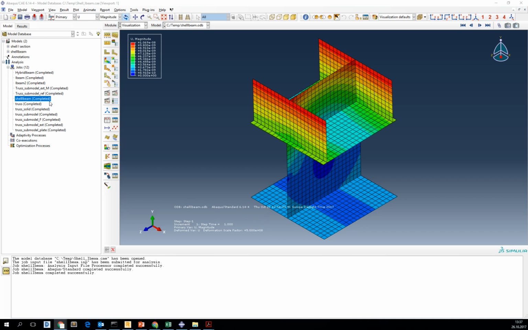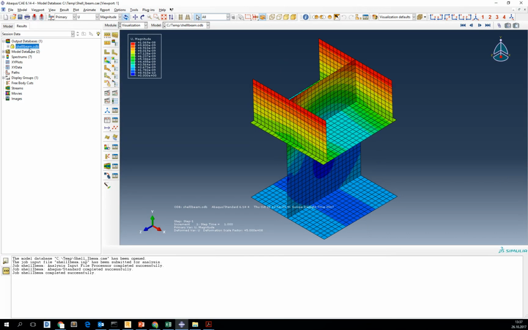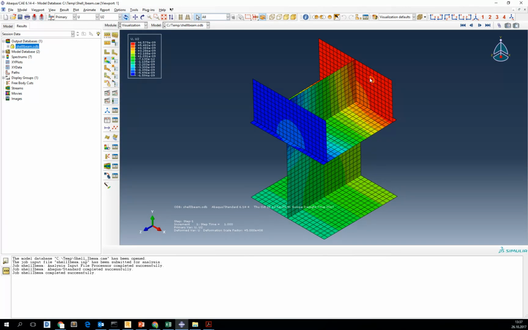Now we are going to post-process the connection model shell. So first, open your CAE model that is uploaded on the Blackboard, and then create the job, run the job. When the job run is completed, go to the results. And in the database, we will be focusing on the deformation. So press U and mostly U2.